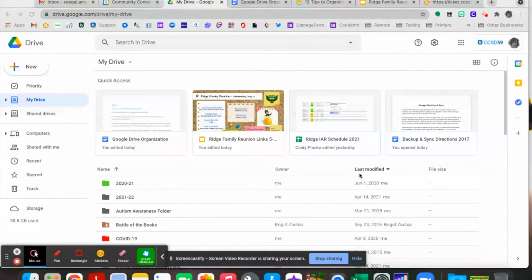So the first tip is use consistent naming conventions. Well, what does that mean? A naming convention is the way you name your files. Even though Google Drive will let you name your files however you like, it's important to be consistent.